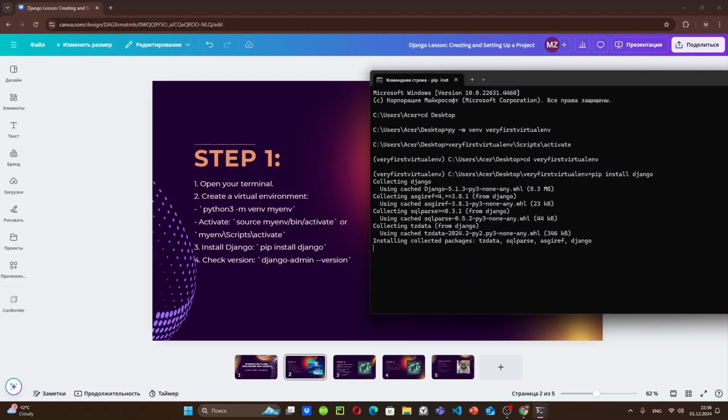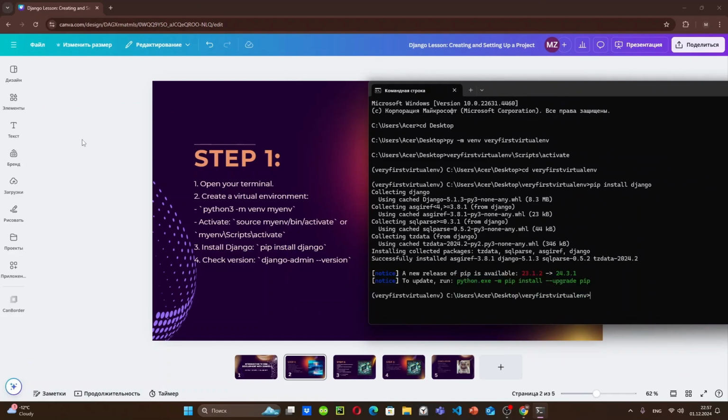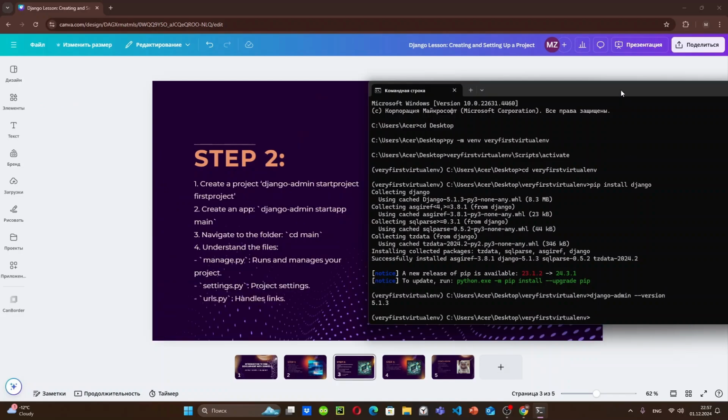Let's wait a bit. It is installing right now. And then we will check the Django version to verify if it fits our project and if it's new enough. Yeah, so we successfully installed it. Now we check django-admin --version to check the version. 5.1.3. It's fine, so we continue. We move on to the next step.